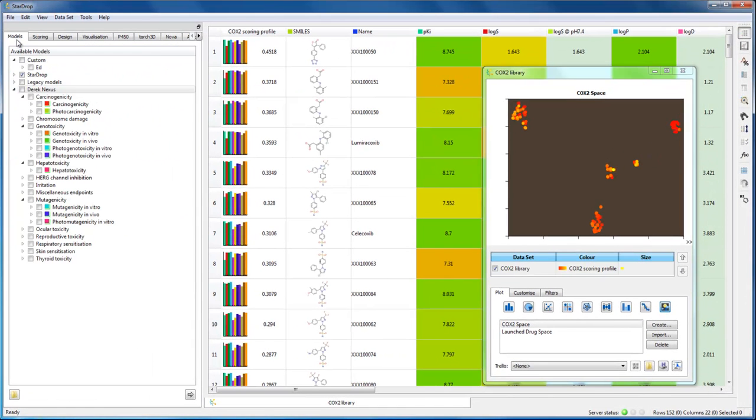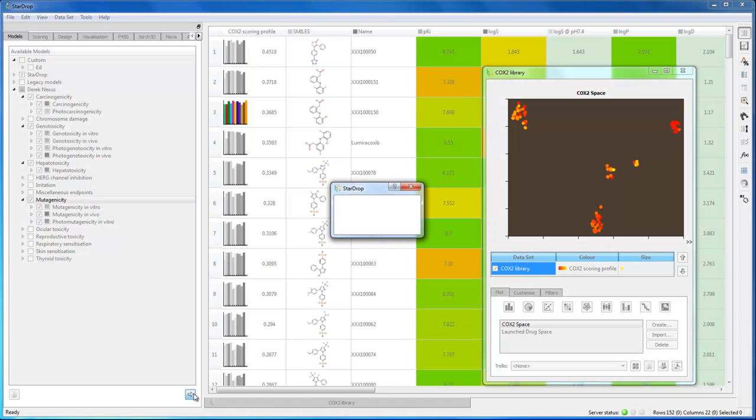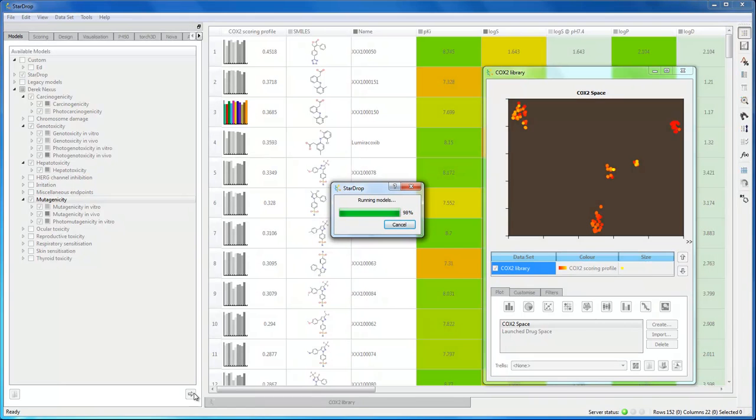We're now going to consider the potential for toxicity, and for this we will use StarDrop's Derek Nexus module. From the range of toxicity predictors, we are going to see if there are any alerts for the carcinogenicity, genotoxicity, hepatotoxicity or mutagenicity endpoints. These models take about a second for each molecule, and so this sequence has been shortened slightly.